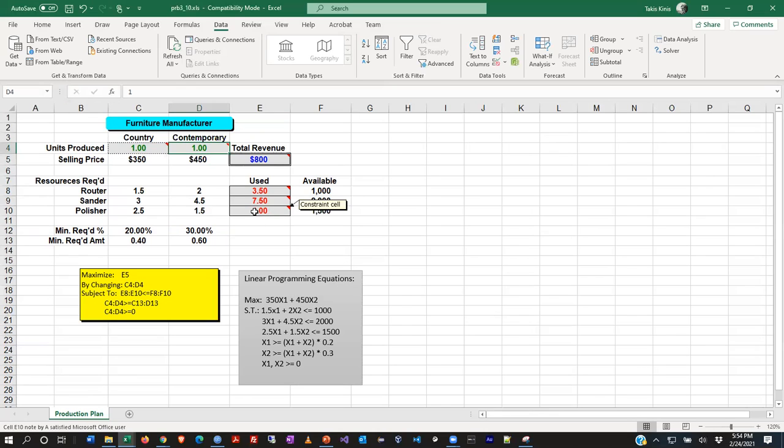And then, of course, really the grand goal is to try to utilize all those resources as fully as we can and maximize the revenue at the same time. Now, as a human being, we could speculate. I could just say, hey, what if I made like 100 of these and 100 of these? Okay, I still have a lot of unused resources. See, a lot of unused resources.